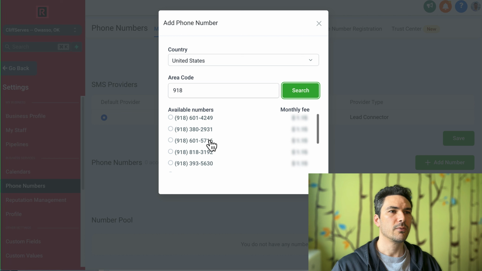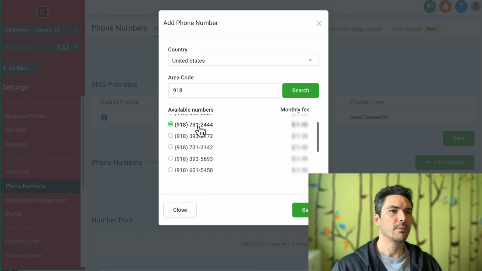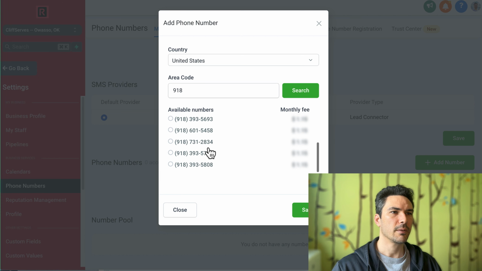All right, so first of all, we want to look, are these ones that I like? Does it sound good when you say it out loud? Stuff like that. If you don't like any of these, just click search again. Okay, this one's got a repeat. That's good. Let's say it out loud. 7312444. It's kind of cumbersome to say. Not going to stick with it.